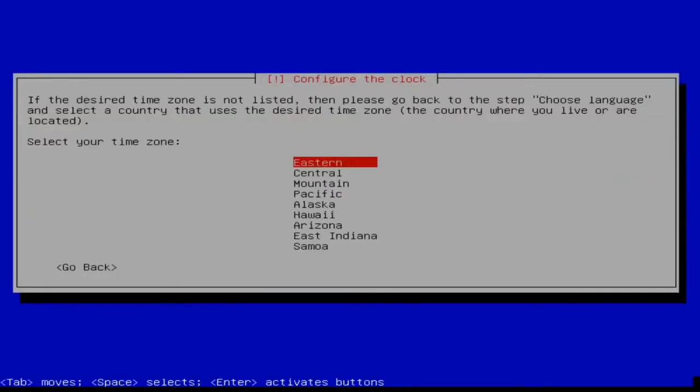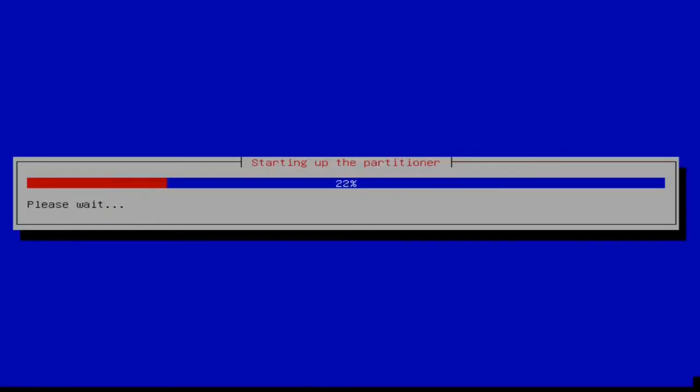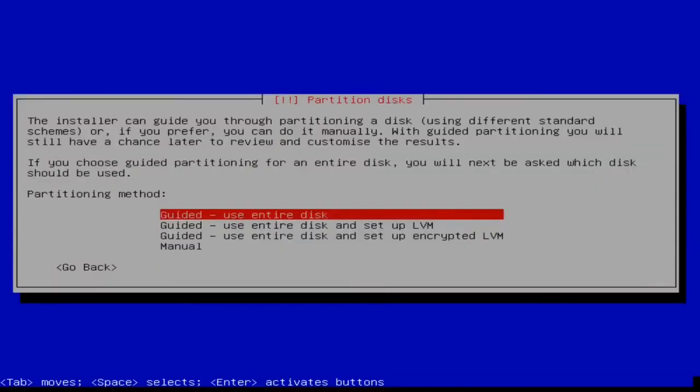Hit continue. And now we're going to set up and configure our clock. You can go ahead and select the time zone that you're in for your region. I'm going to use Eastern today, and then it's just going to load a few extra components here that we'll need to use for the install. And after that, we're asked how we want to partition our disks. So we really have 4 different options. The guided method for the entire disk, which is the one that we're going to use.